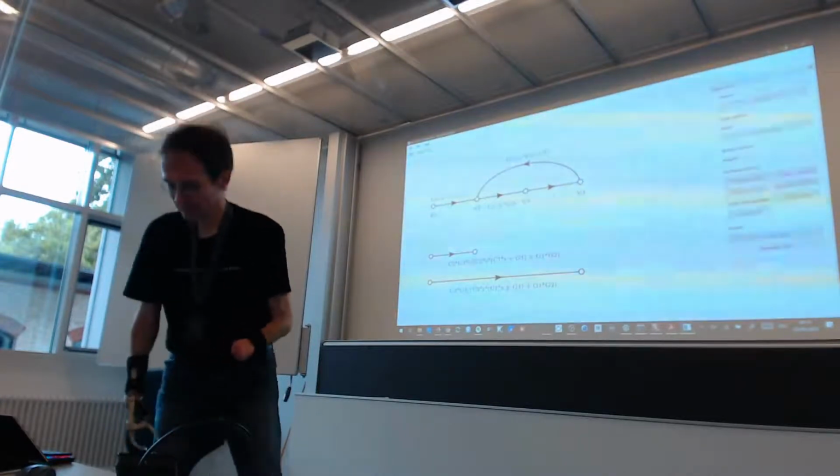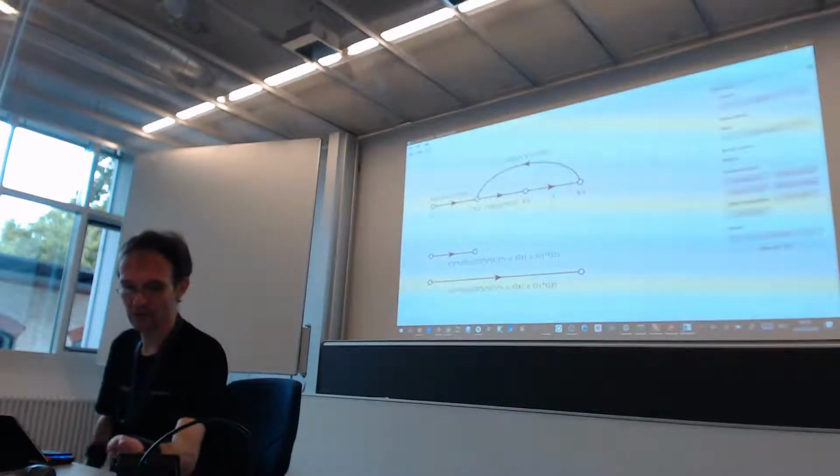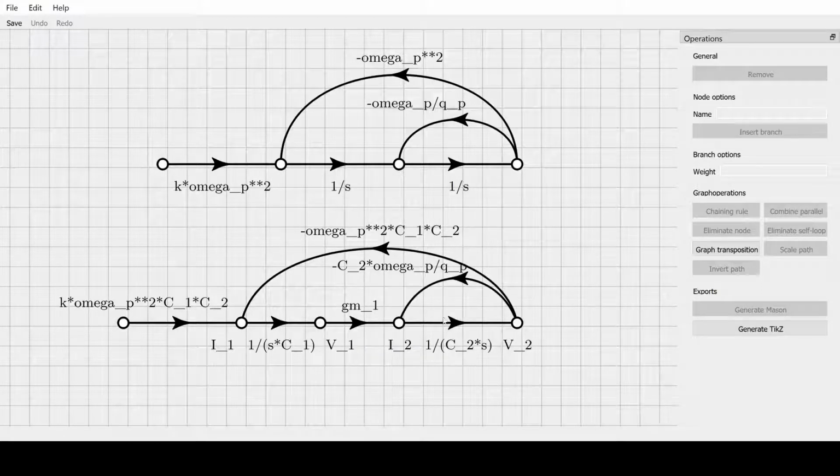Then let me do the final one, which I want to show you. For this, I have to adapt the integrator loop filter, which I did before, to do the right thing.